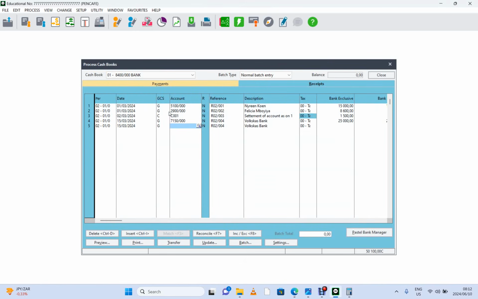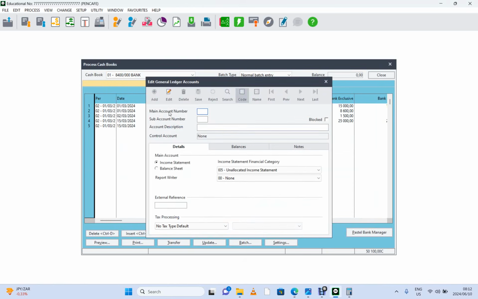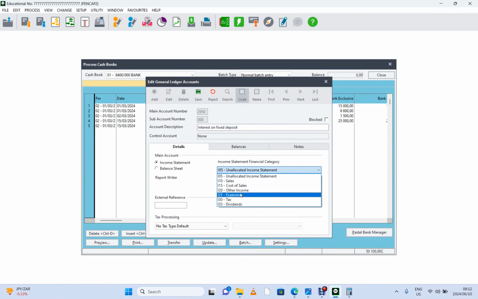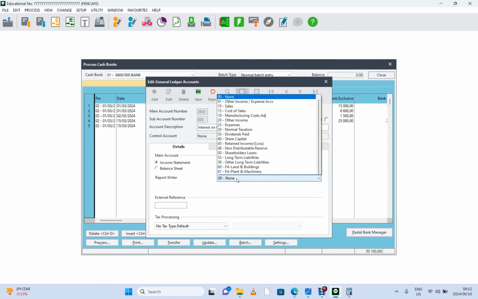You get 1 mark for getting it correct. 2950. And then you type interest on fixed deposit. Then you link the account. It's an income statement transaction, and it falls under income. It's other income. You do the same.